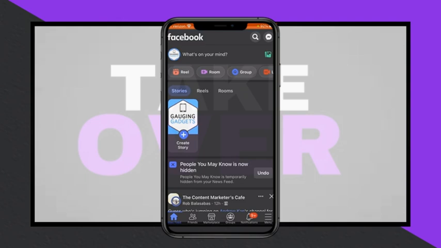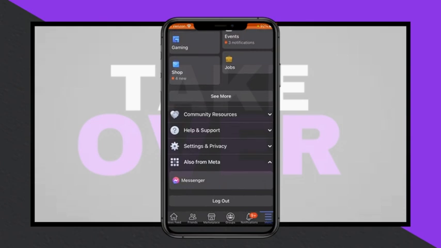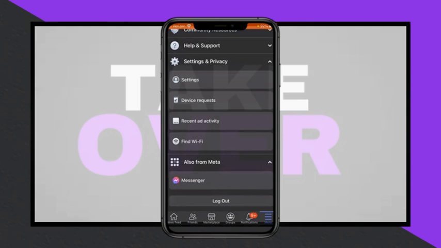Then choose Settings. In the Settings and Privacy section, you'll be making several changes to ensure your account is private. Begin with the Privacy Checkup, which can be found under the Account section, or use the search function to find it. In the Privacy Checkup, select Who can see what you share, and then Continue.